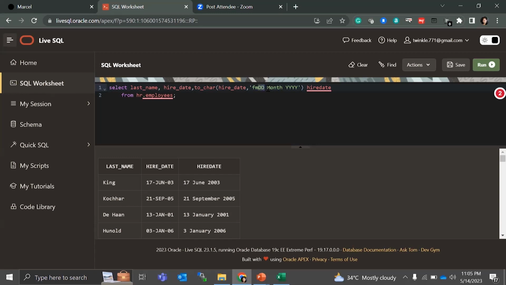Then instead of a hyphen, we have a space here. Then we have month. So instead of MON, we have MONTH, the complete month. Hence we have the complete month here. And then 03, which is 2003, which is the year. It's nothing but the hire date from employees. Okay, this is how we can change the dates.